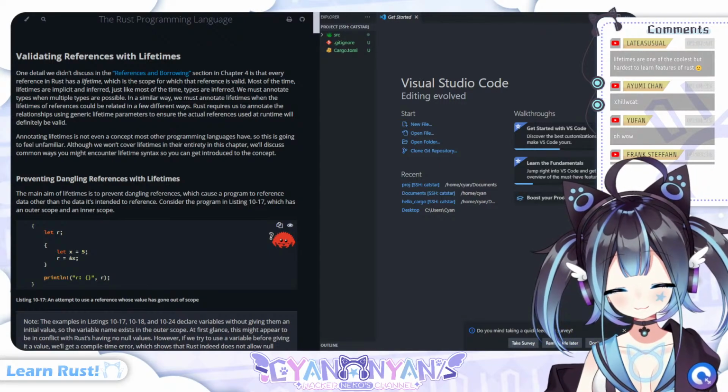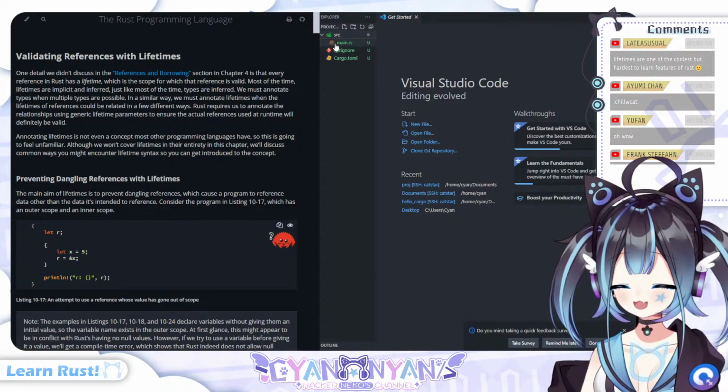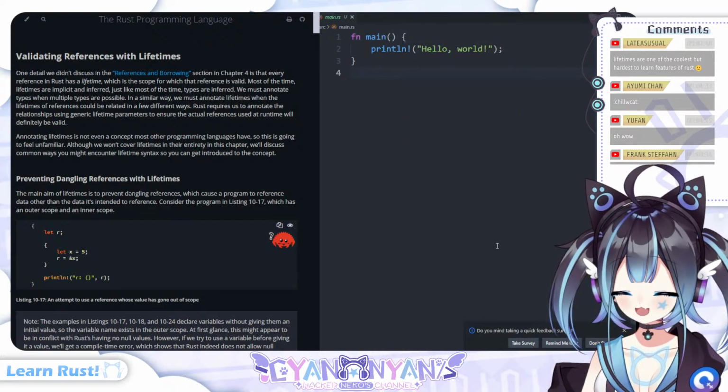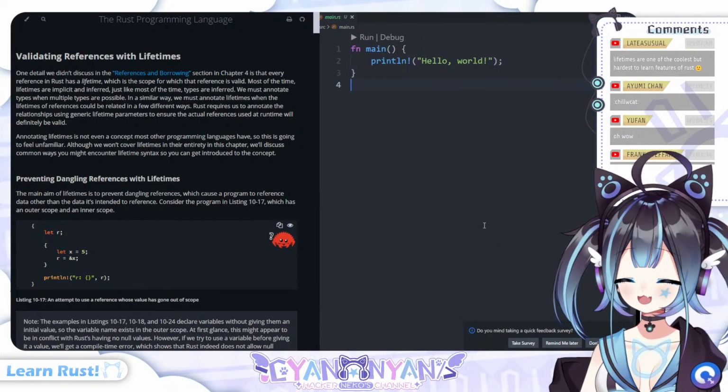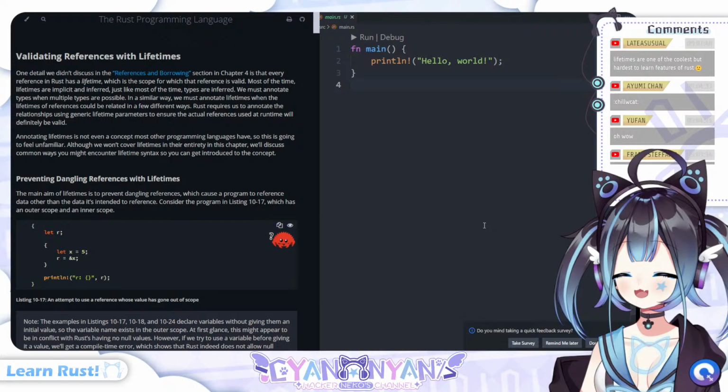Lifetimes are one of the coolest but hardest to learn features of Rust. Oh my god. I'm gonna get so nervous. That's why I started a new project. I was like, oh, time to do it. We're doing lifetimes. Let's go.